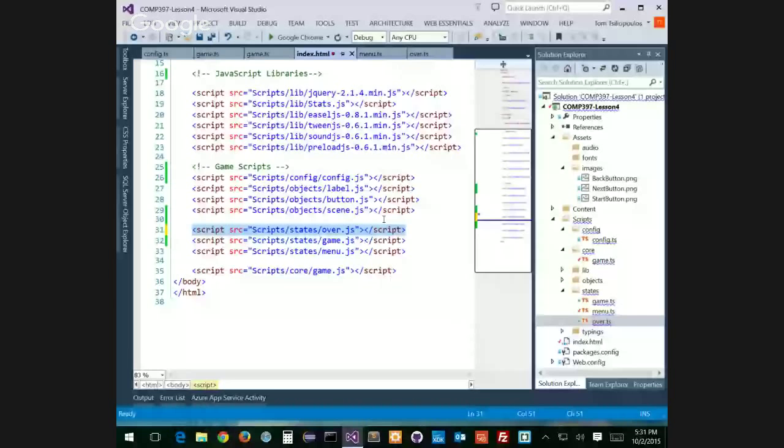Cool. Now we're also going to go into my index.html. I'm going to bring up my solution explorer. I'm going to pin this up to my solution. And what I want to do in my index.html is add that in above my game in order. So here's my over. I'm going to add this in above my game. And now I have over, game, and menu in reverse order. So I know about them beforehand. Okay, good. Now, got those in there.